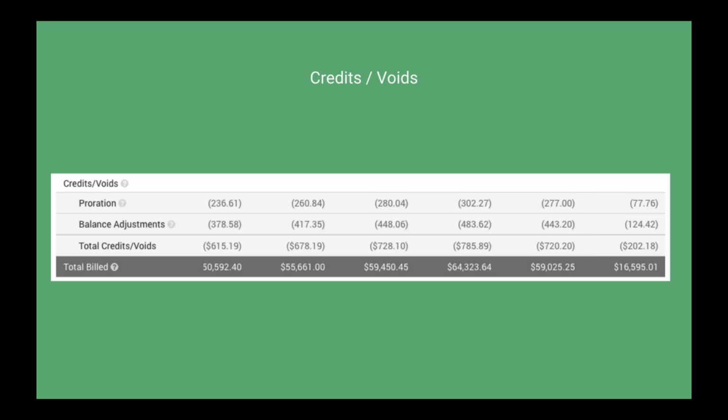Under credits and voids, we see two main categories: proration and balance adjustments. When an upgrade or downgrade is made to a subscription and a credit is applied due to the unused portion of a plan, we'll see that expressed here as a proration-based credit. Additionally, if a balance adjustment is made to a subscription, it will be reported here. Basically, any reduction to revenue that is not a coupon is going to be reflected here. And at the bottom, we see a total of the amount of credits applied for the given months.